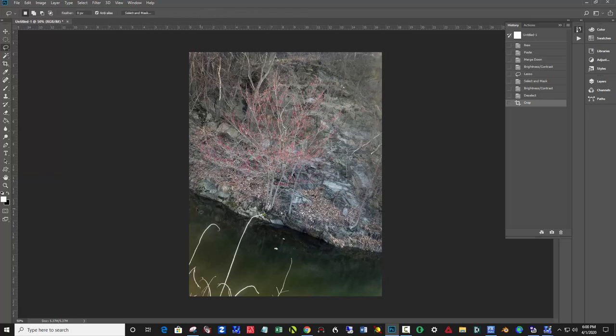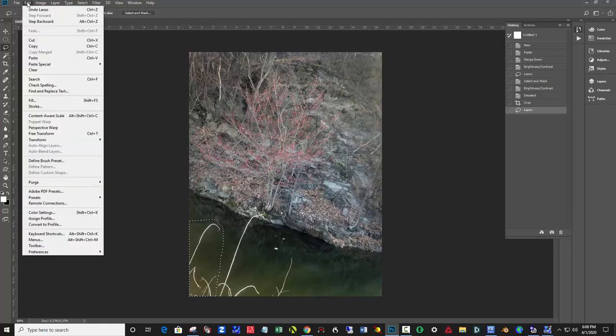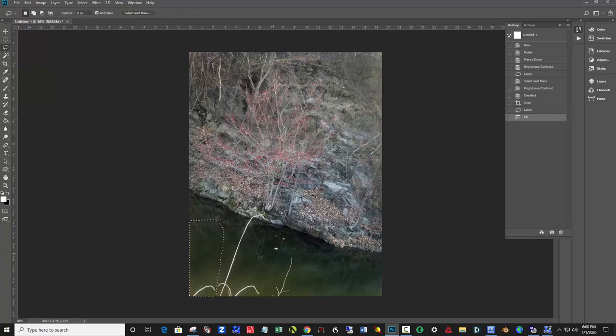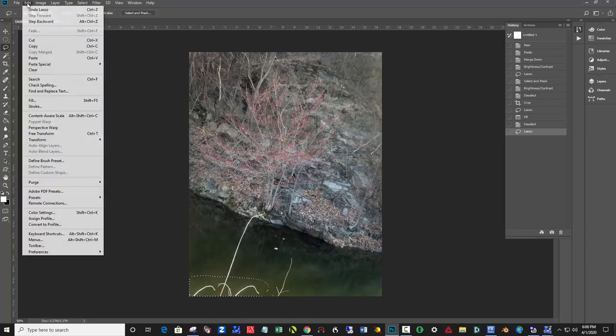I'm going to try a little artificial intelligence here and just grab a little bit of this and fill it with something called Content Aware. So that's Edit, Fill. Instead of white, I'm choosing Content Aware. And sometimes it's brilliant, and that worked out pretty well. I'm going to do that in a couple of lifts here. I'm going to take this group and do that again.